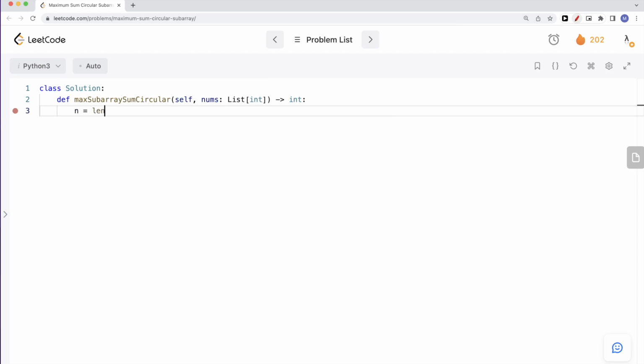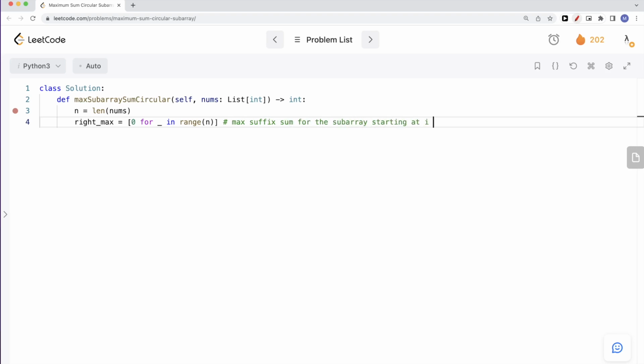So we need n length of numbers, right? And then we need a right max, as we said, which will keep track of the max, basically the max suffix sum for the subarray starting at I. By the way, this is right max at I. It doesn't have to be actually starting at I. It can be starting at I plus 3, but in that subarray, this value would be the max suffix sum.